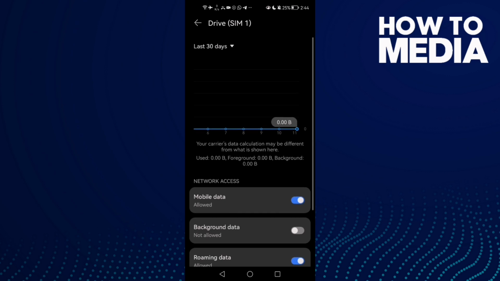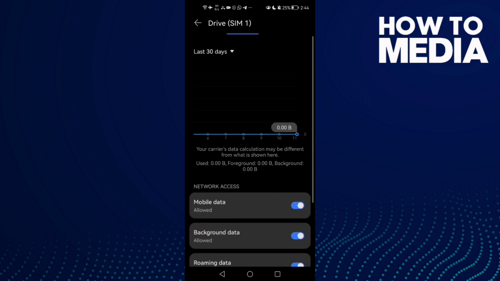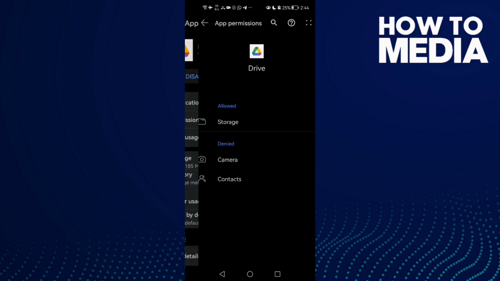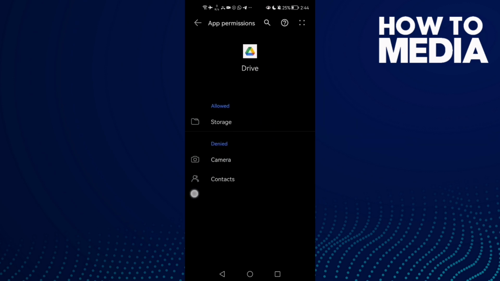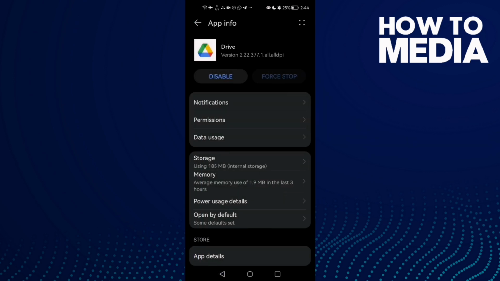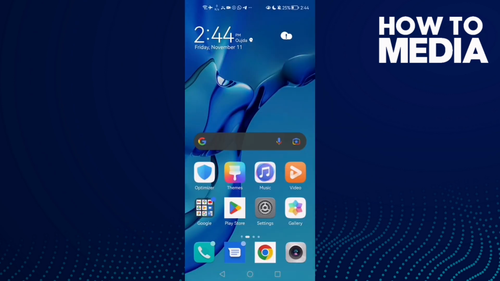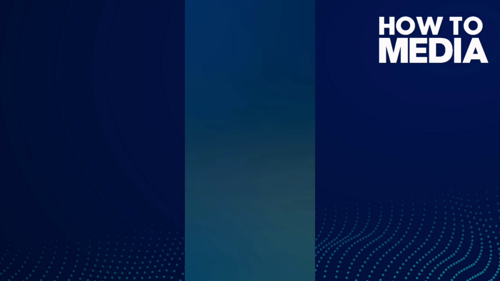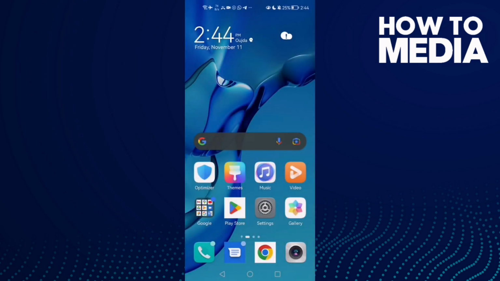Maybe you'll find it like that and click allow, and mobile data also maybe you'll find it like that and allow it, and then go to permissions, allow all of those permissions here, and then just go back and restart your phone and try again. Restart your phone, click restart and try again.